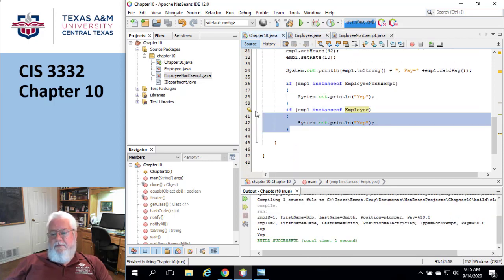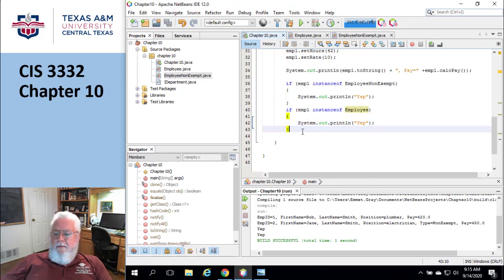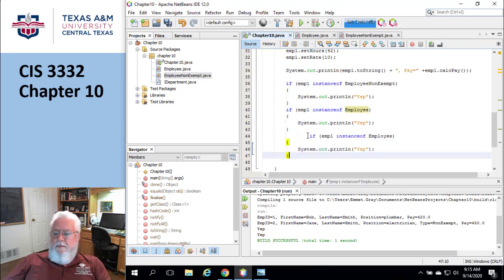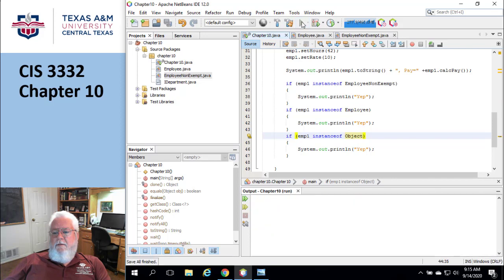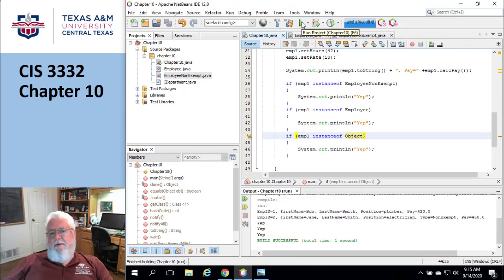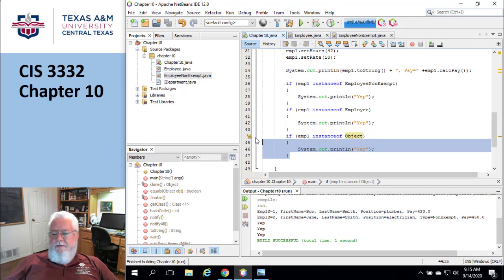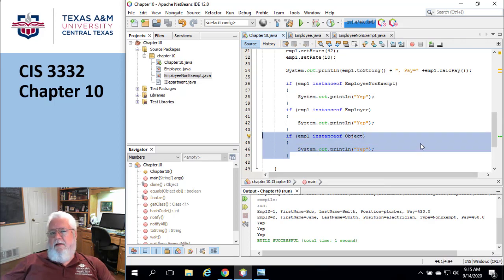Okay, let's go one further. Is imp1 an Object? So what do you think? Yeah. Okay. Now, is there something kind of silly about this? Can you look at that and say, wait a minute, you're kind of pulling my leg a little bit, aren't you? Aren't all instances of a class derived from Object?